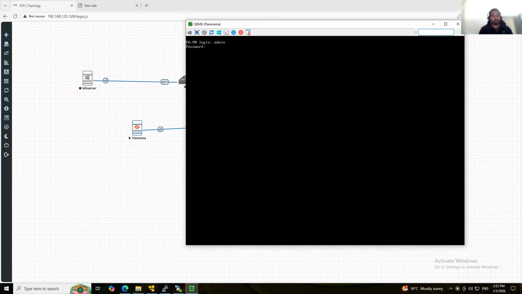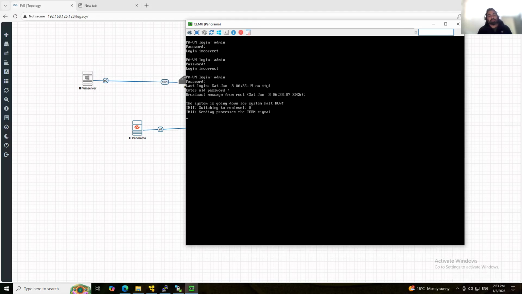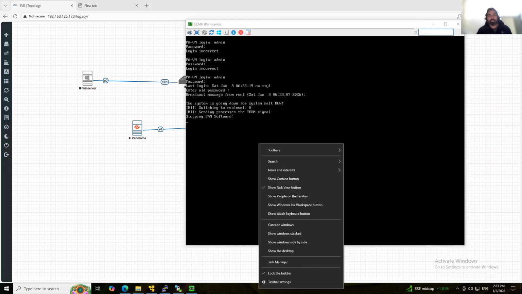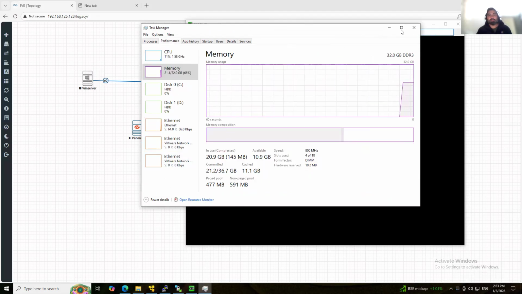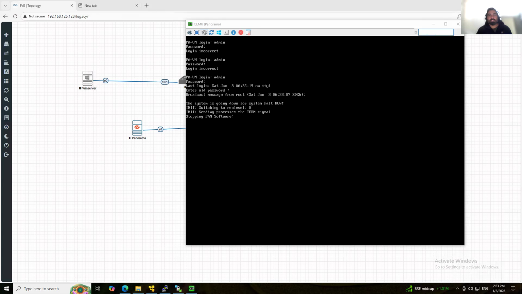Admin, admin, admin, admin. The system is going down for system halt now. So this stopped due to insufficient RAM. If you increase the RAM, it will work. I'm not sure, let's see.